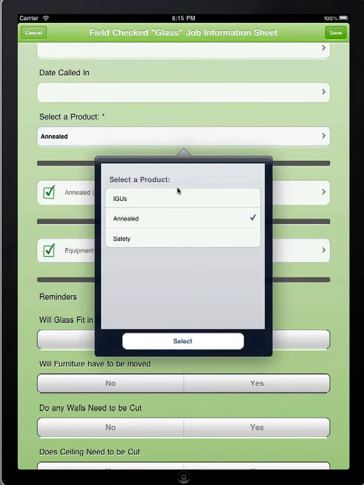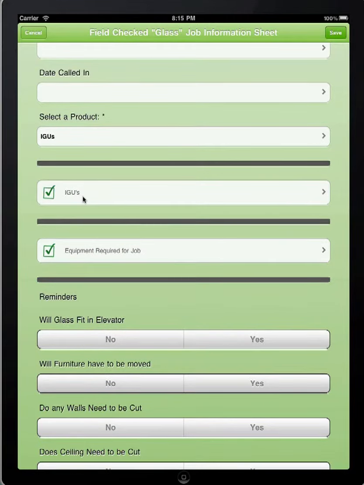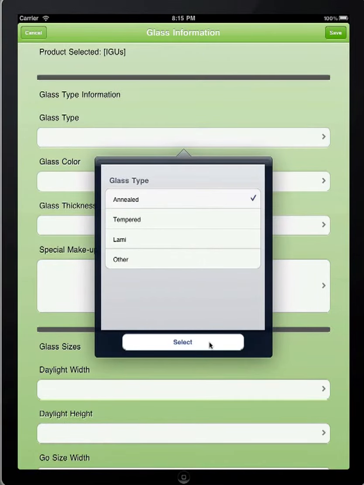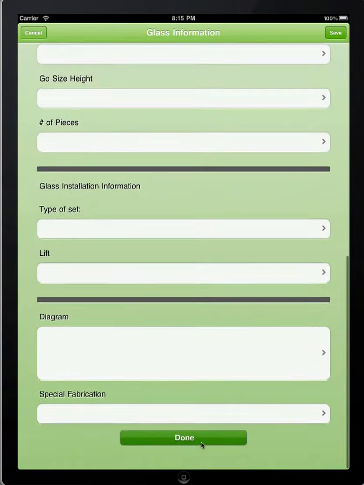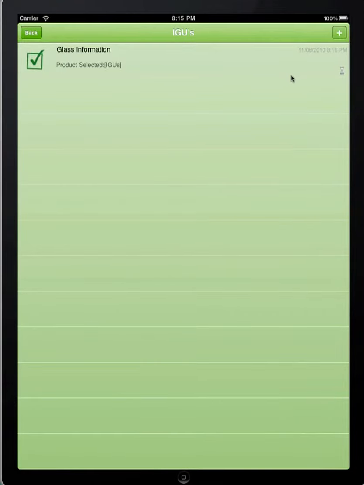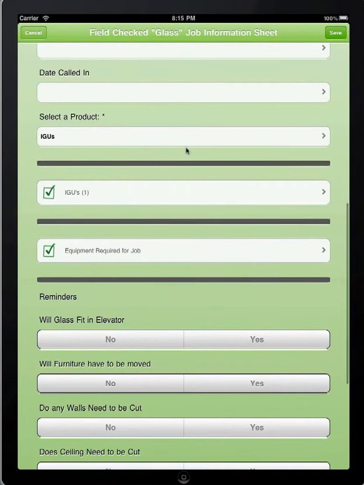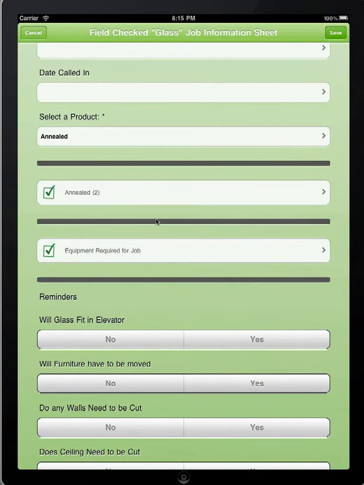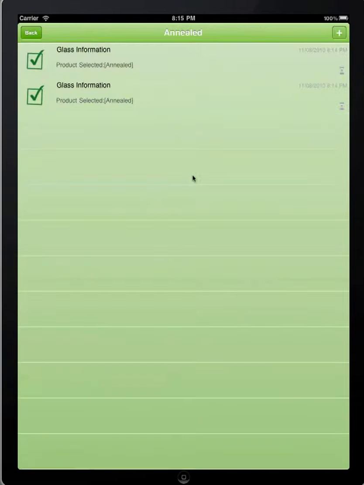Now if we change the product, this is pretty cool. If we change to IGUs, you see that there's no records for IGUs yet. So if we come in here, there's no records. So let's just quick select something so that we have a record. So this list starts back over for IGUs. And you can see this value here in this records view. But if we go back, let's say you forgot one of your annealed. So you go back to annealed. Your two records are already there. So if we come in, you can see here's the two records you've already collected. You just create another one, just tap that plus button.